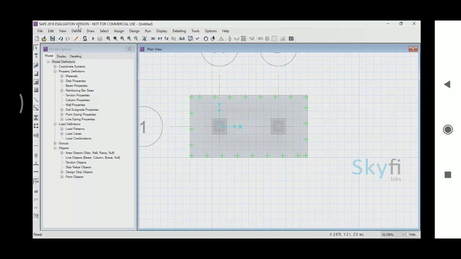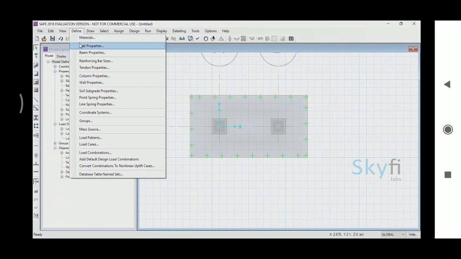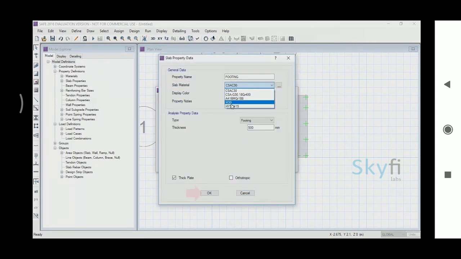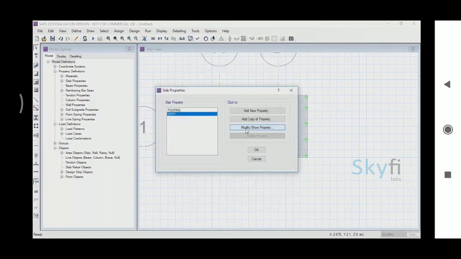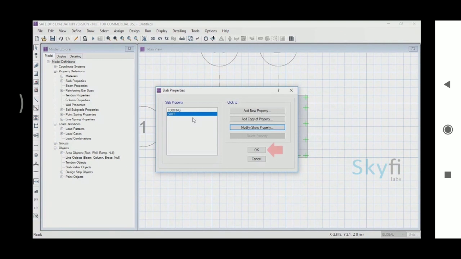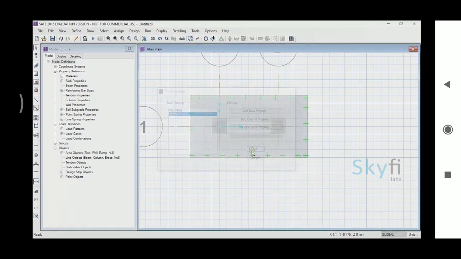Go to Define, and click on Slab Properties. The footing and stiff are listed by default, for the footing slab and the column respectively. This is because you had used the template, and not drawn yourself. Click on the footing, and click on Modify/Show Property. Change the material to M30, and click on OK. Similarly select Stiff, and change the material to M30, and click on OK. Once done, click on OK to exit the Slab Properties dialog box.